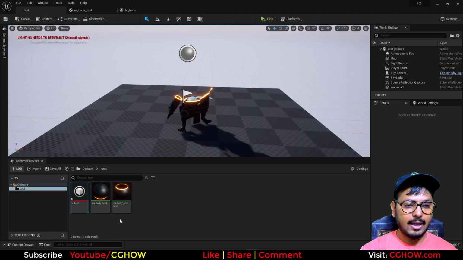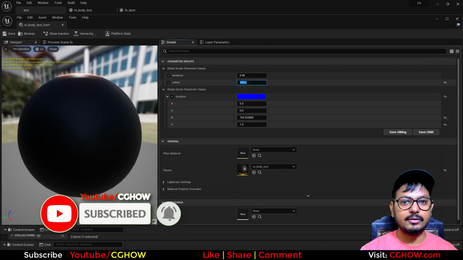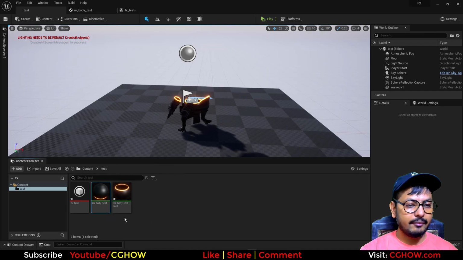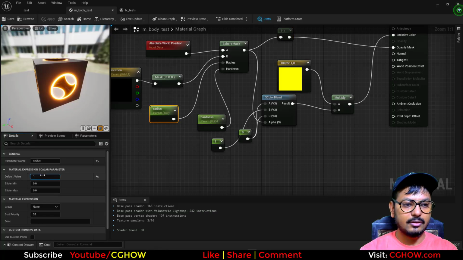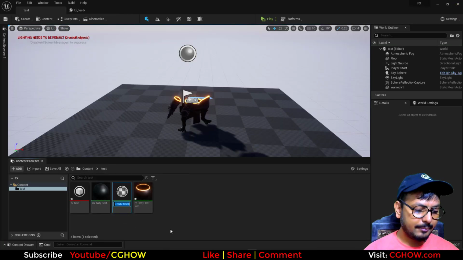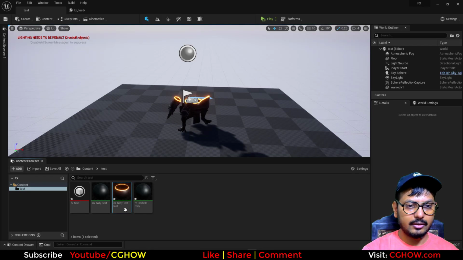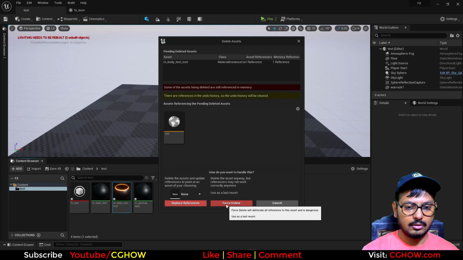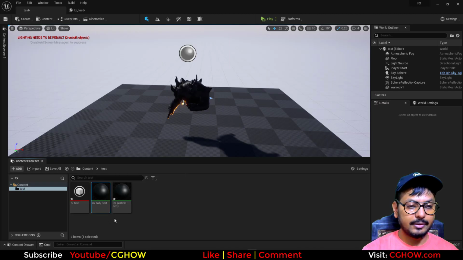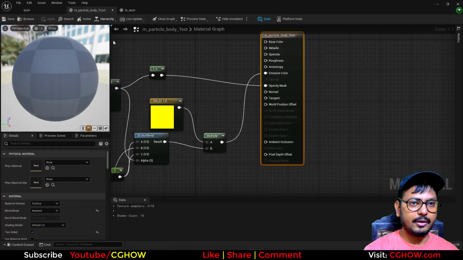So what you need to do, I will just duplicate this material and see in instance radius is 100 and hardness is 0.95, sorry. So I will open this first and make this default, so that will be better for us to understand. And now I will duplicate this and make it M particle body. So this is for my particle, and I will open this. Oops, did I duplicate my instance? Delete. I'll have to duplicate this material and name it M particle body test. I am putting test on everything which I am creating from scratch.